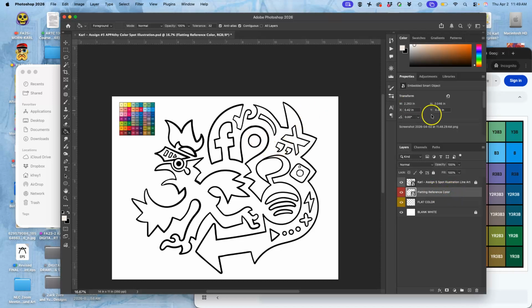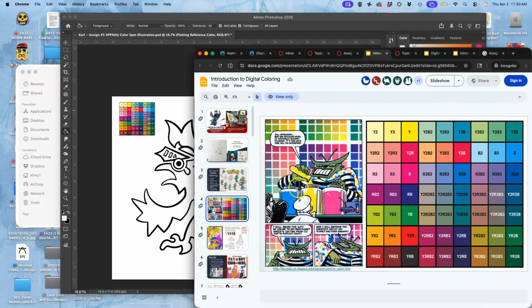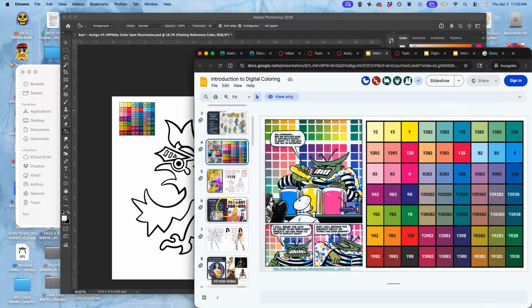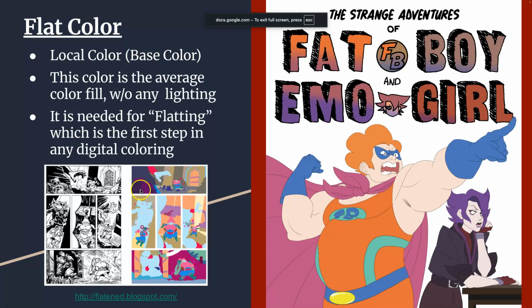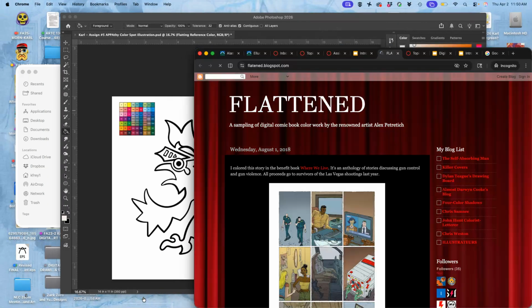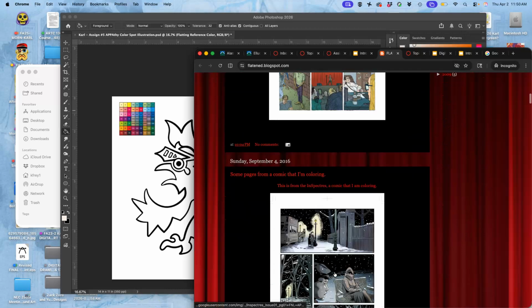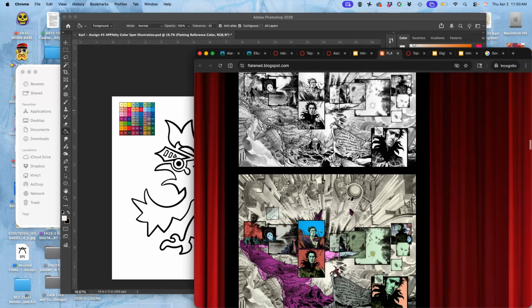All right. Now, how does this work in professional digital coloring? It works this way. You are handed line art as a digital colorist, and the first step is to fill all the shapes behind the line art, all the distinct shapes of local color, not with local color, but with these really easy to identify colors. These are called flatting colors. There's a great blog called Flattened that tries to find this process for comics out in the world.